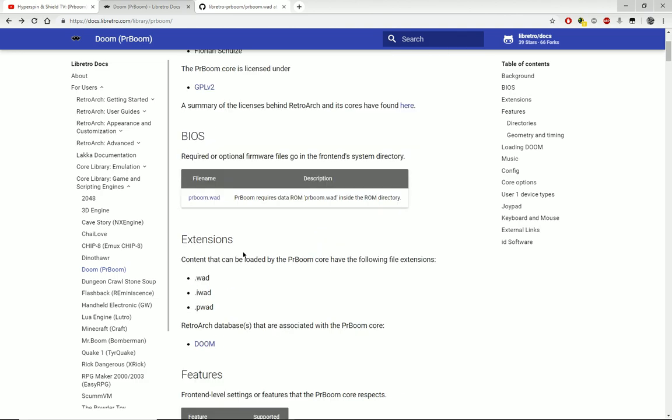Then it starts talking about extensions, content that can be loaded by the Prboom core. Well, this is the games. Don't ask me for the game files. You should own them anyway because it's an all-time classic, Doom. But yeah, Doom has its own WAD file, so does Doom 2, and Sigil does as well. So you do require those files. There's all sorts of other WAD files as well to modify Doom, but I'm only worrying about the essentials.